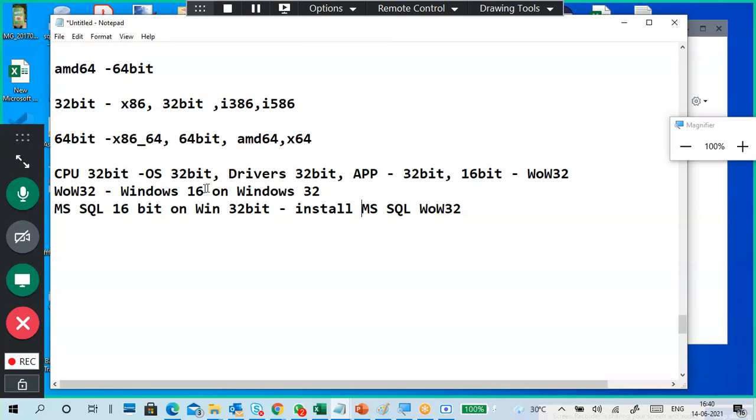So what is a WoW? When you are using a lower bit on a higher-bit system, obviously we need a WoW to work on it.